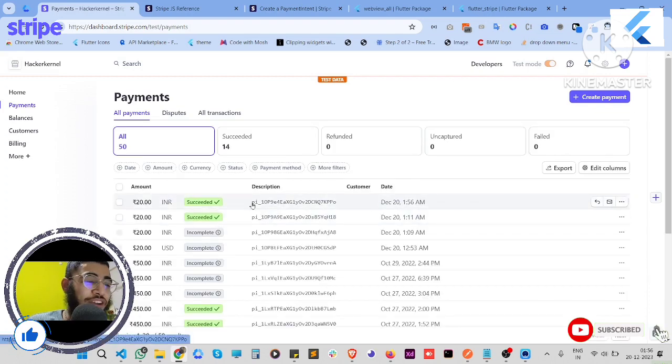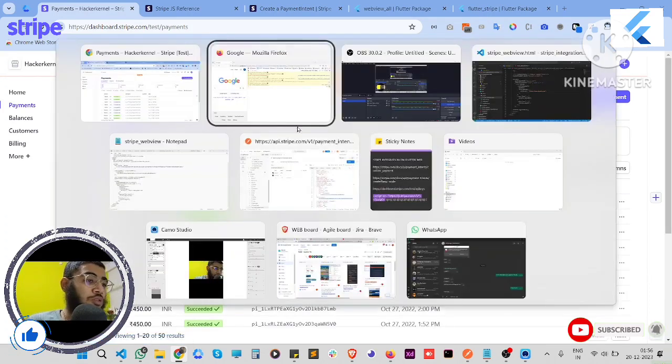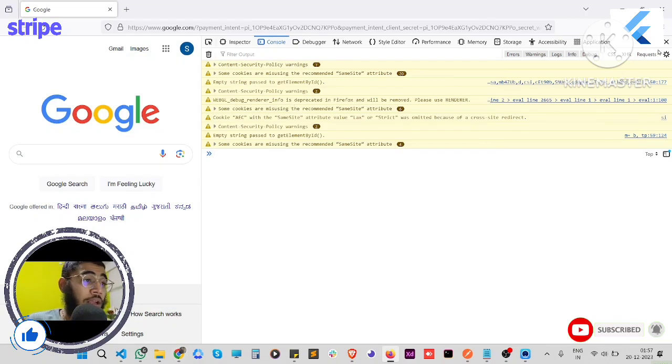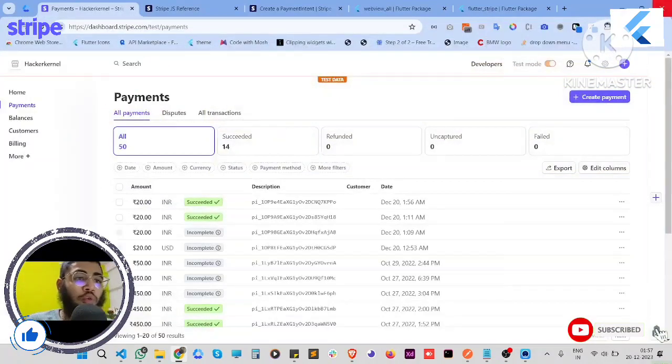See this. Cool. Now, this is how you implement Stripe in HTML. Now we will go back to Flutter. So now the point is, you have two ways.